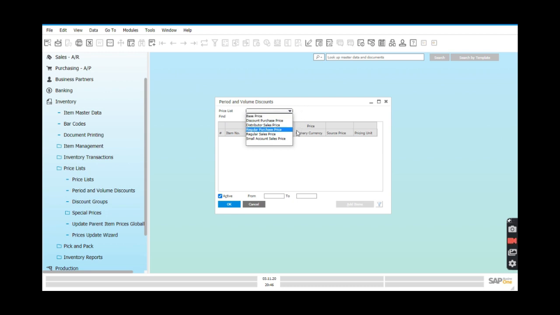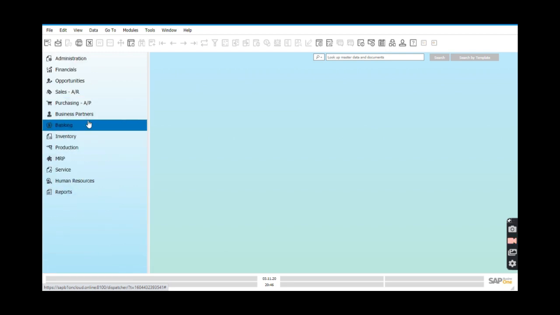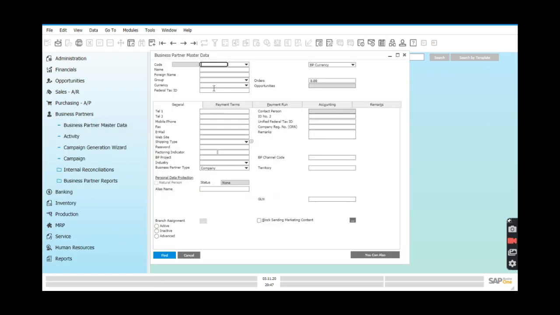Okay? So before we do this, let us first close this and go back to your particular business partner, because for some, you just want to put a period and volume discount for a particular business partner. Okay? So in this case, let us assume that in my workbook or in my business, I would like to look for a specific customer. So let's assume that we are in find mode. So I'll just put an asterisk here and then click enter.